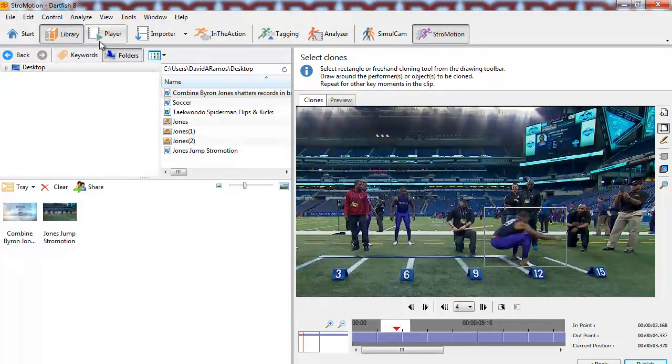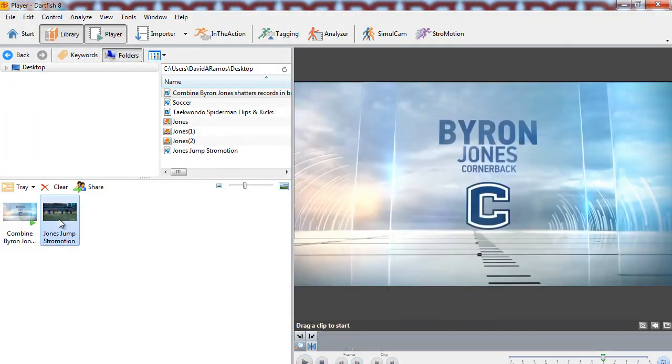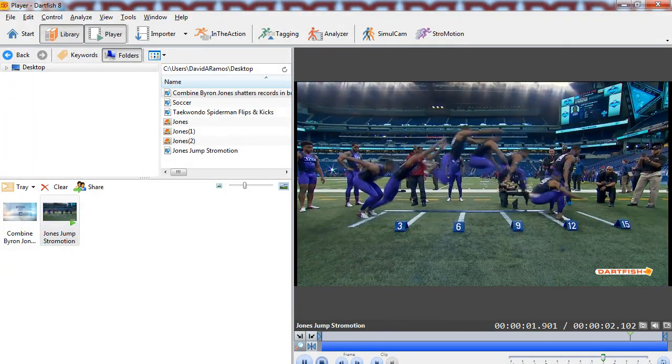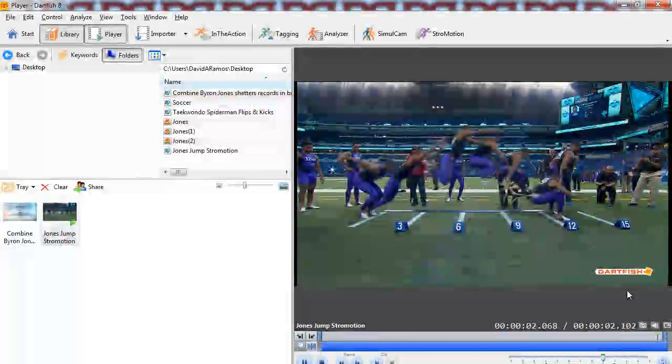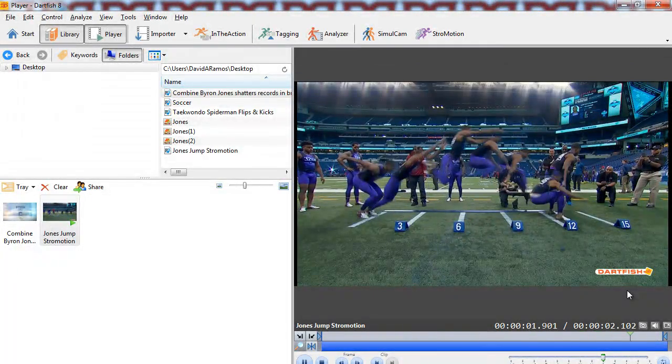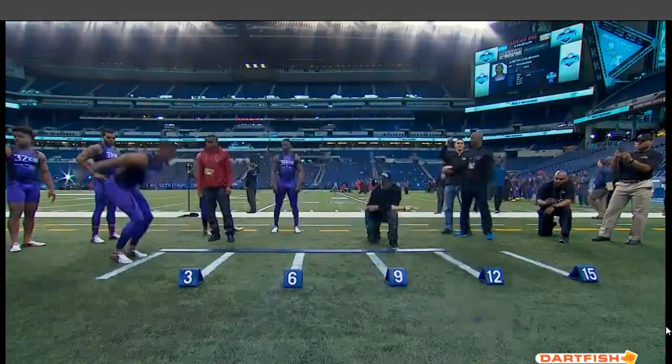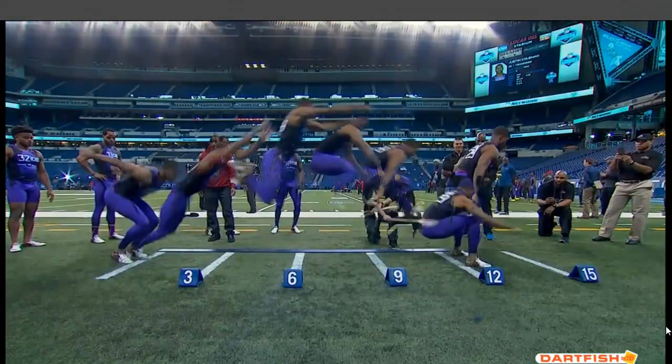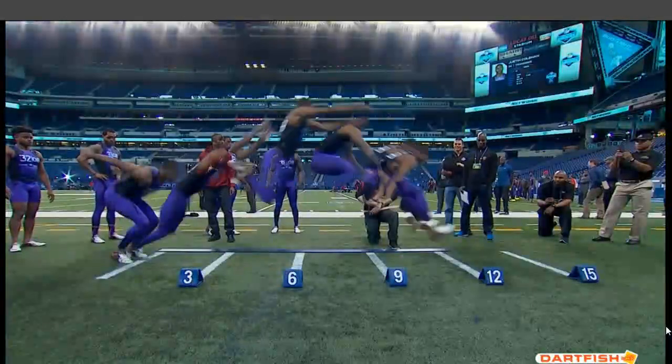Now, once I open up the player, click on this drone's Stromotion, you can see that the image is there. Dartfish puts a logo down here on the bottom, so I like to add my own logo right over the top of that. But there is a quick tutorial on how to make a Stromotion using Dartfish. This example was the Jones long jump world record.